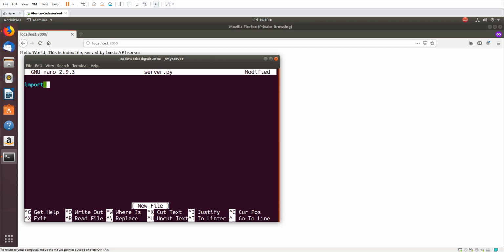Okay, so here we will import http.server, and we also need to import socketserver. Here we will create a class MyHandler, and here http.server.SimpleHTTPRequestHandler. Okay, we need to extend this class. Now here we need to override the function do_GET, self.